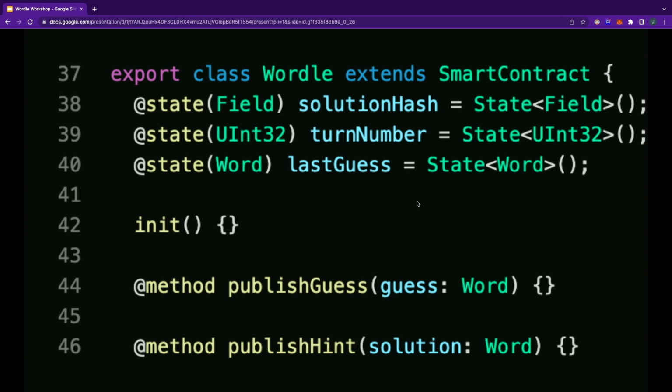Then we have an init method. This is a method that will run before users interact with the smart contract, and we'll talk about that in a second. We have a publishGuess method, which will take in a word as an argument. So this does what it sounds like. We call it when we want to publish a guess. And then we have a publishHint method. And this also will take in a word, but this word won't actually be the guess. It'll be the secret word. And it's OK to pass in a secret word as an argument to this method because it won't ever actually leave your machine.